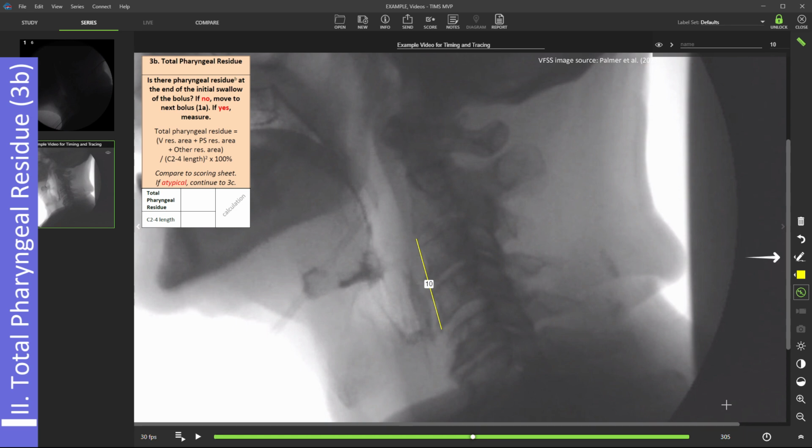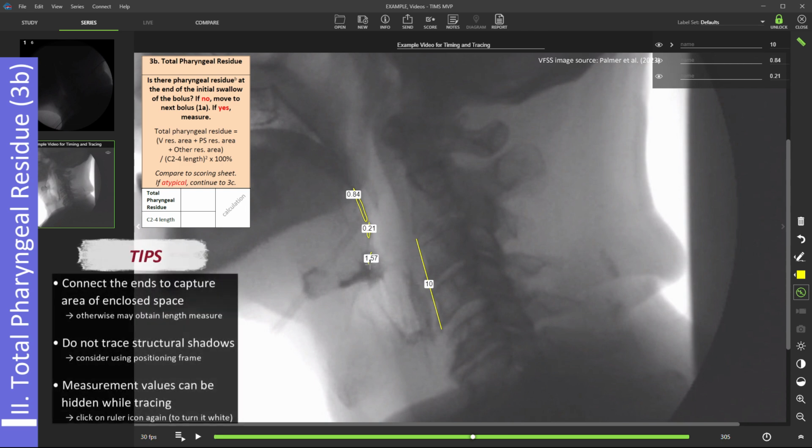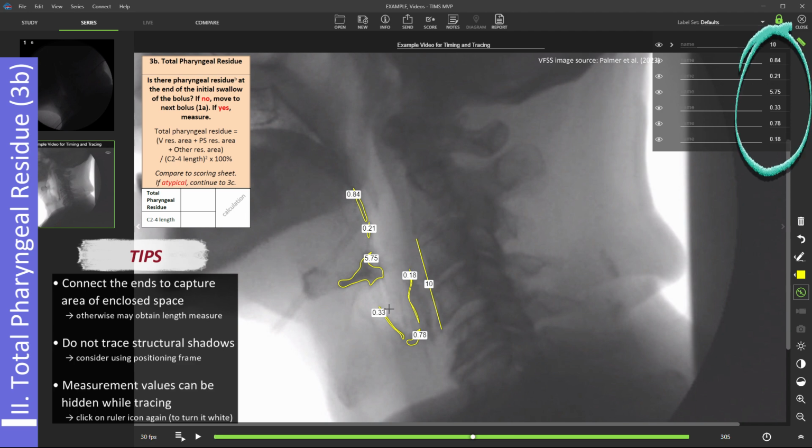With the freehand tool selected, click and drag to trace a contour around all of the visible residue within our pharyngeal boundaries. Be sure to connect the ends of your tracing to obtain a true area measurement of the entire enclosed space. If the lines do not close, this could result in a length rather than an area measurement, inflating your numbers. Once you release your mouse, the area measurement will be automatically added to your list of values in the top right corner.